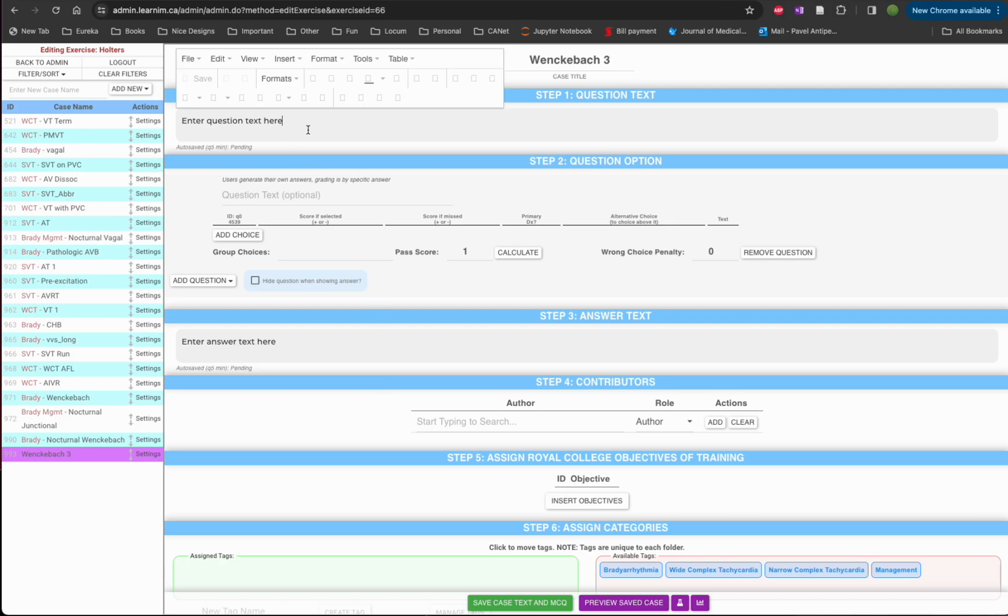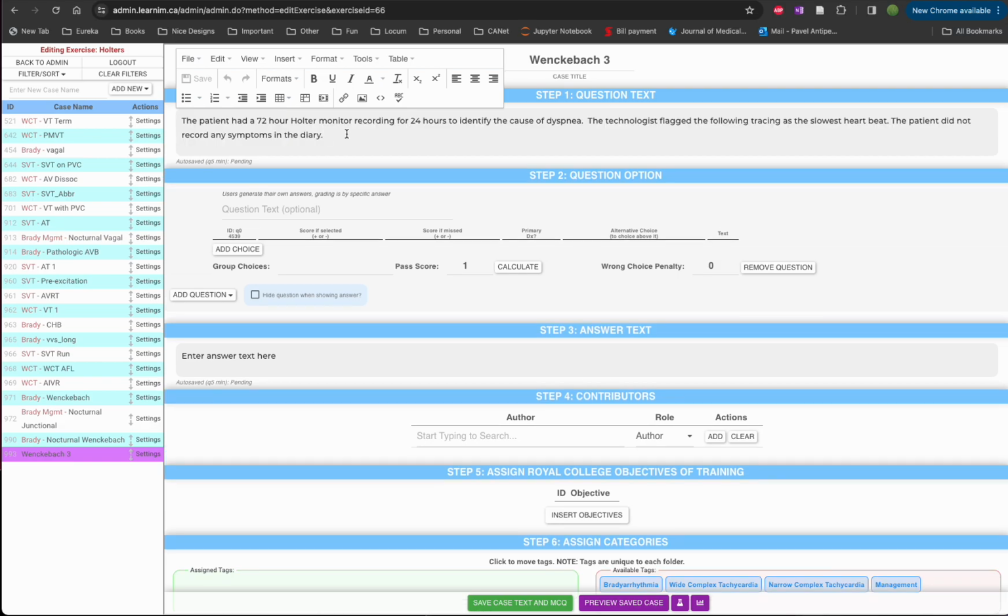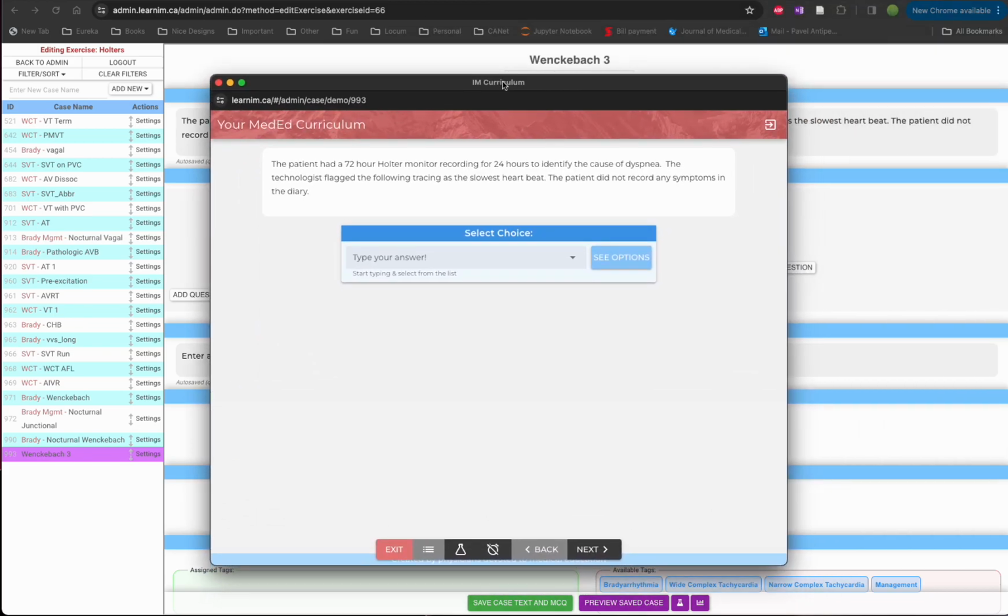So at the top here is the case text that we put in, and I've prepared case text. You don't have to have text associated with your case, but if it's a management question, it's often highly recommended. And okay, so we're going to save it. And at the bottom right here is preview saved case. You can click on that, and it'll take you to the case preview. So as you can see, we have our case text here.